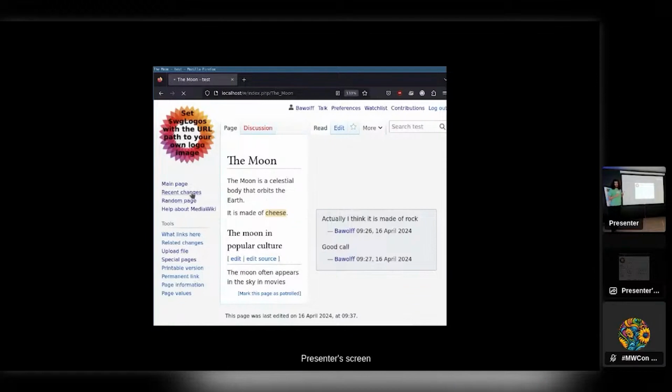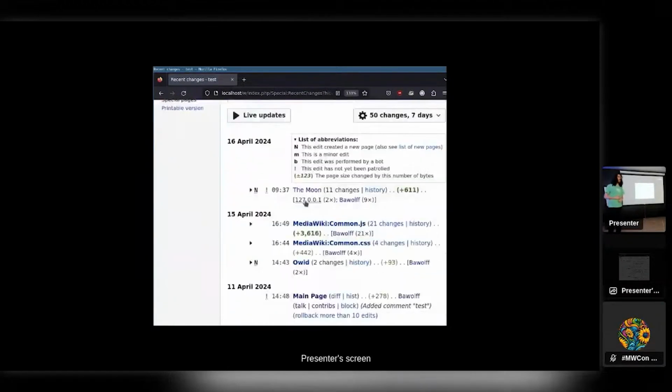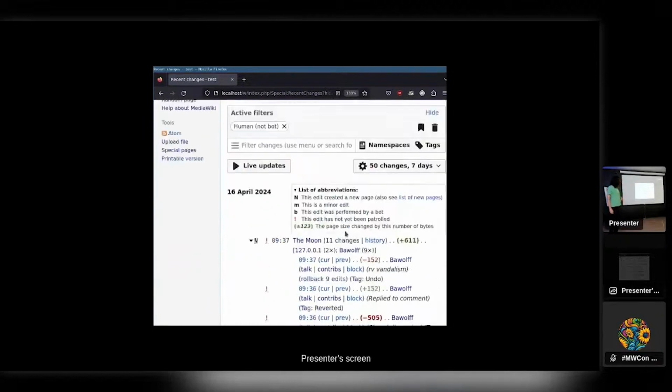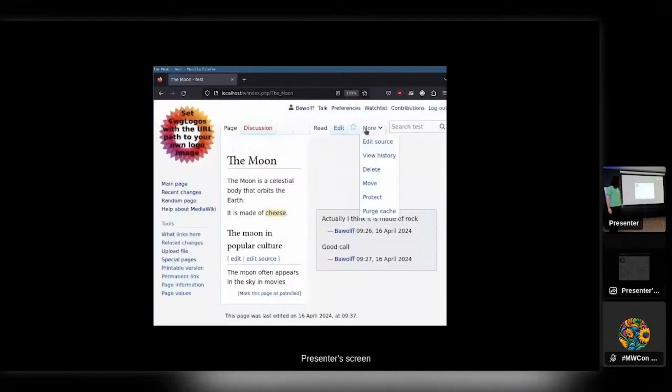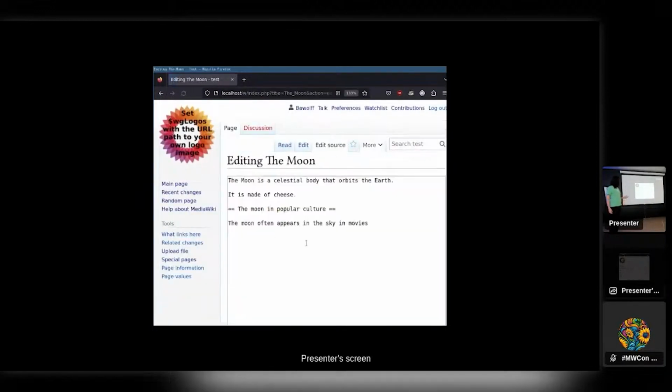Where did you say that they're actually stored? They're in a slot. As you can see, in recent changes, it all shows up, so you see it in your feeds. And when you edit, it's kind of invisible.